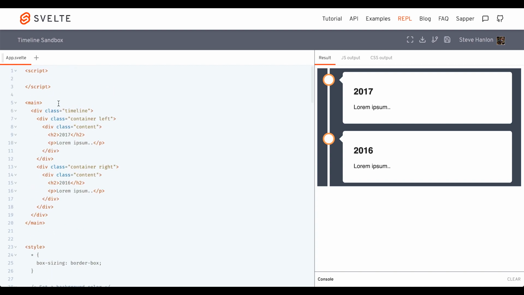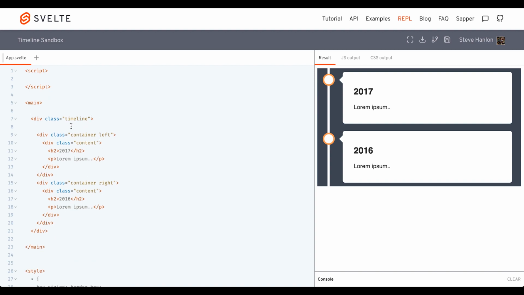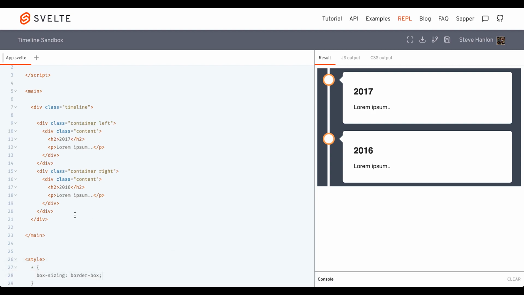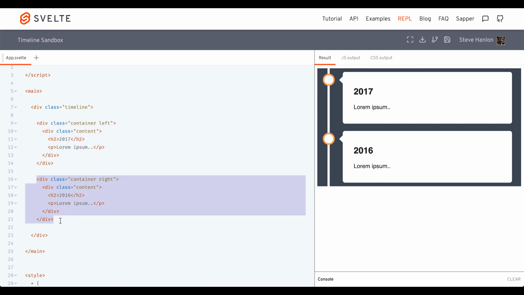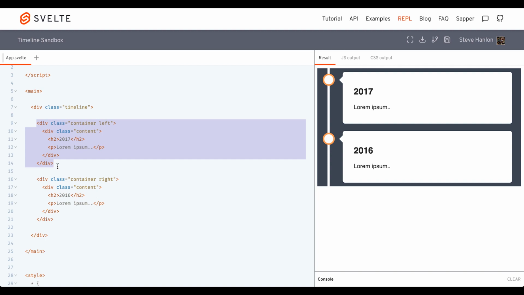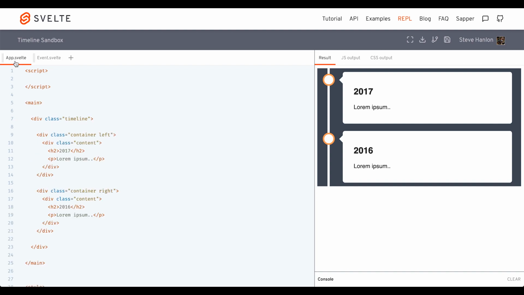Next thing we'll do is we'll separate the HTML so we can see what's what. So the outer container is the timeline. And then inside we have two symmetrical elements here with a class of container. So each of these represents an event. So because they're symmetrical, let's go ahead and break this into a component that we'll call event. And next I'll bring over the CSS for container, content, and anything that says left or right.